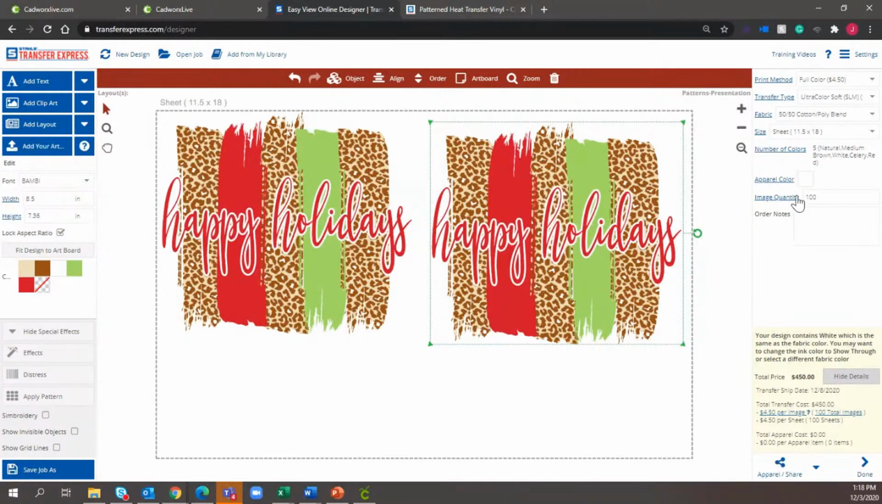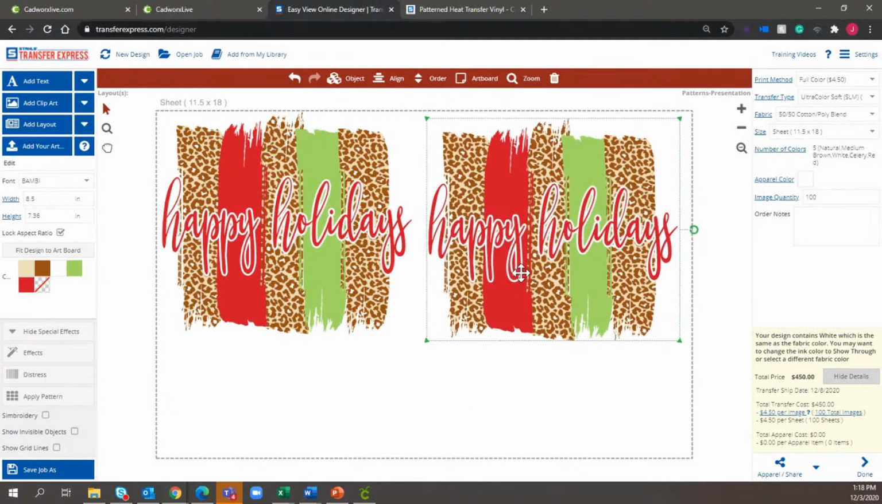Okay, so I want 100 of these sheets because I have a lot of orders of this design to fulfill. So it doesn't make sense for me to do heat transfer vinyl. I need something that's going to be quick for me, and this is that solution. Right, so we're paying $4.50 for the sheet. I'm getting 2 designs on there, so each design is costing me $2.25.